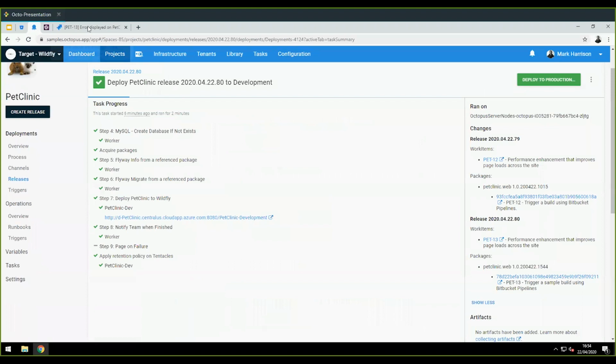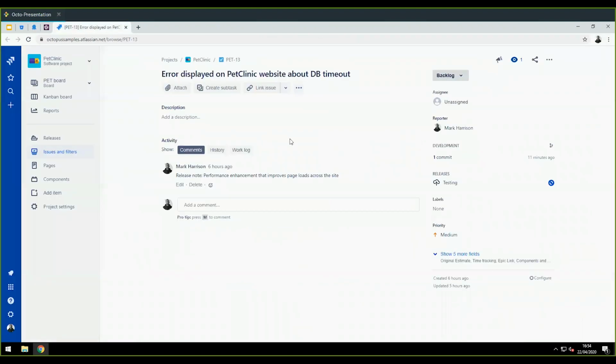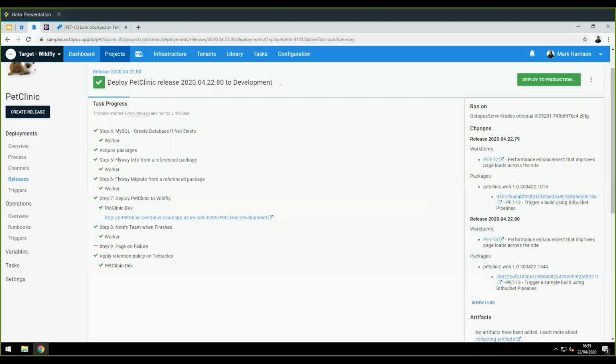Now if we go back to the JIRA issue, you can see that the title is "Error displayed on PetClinic website about DB timeout." And then down here, I've got a JIRA comment, "Release note: performance enhancement that improves the page loads." And that's what's being used as the work item description. So Octopus has taken that text after the release note prefix and is using that as the work item description and not the issue title. It just gives you a way to provide a more customer-friendly release note.